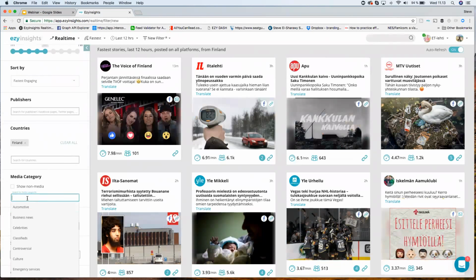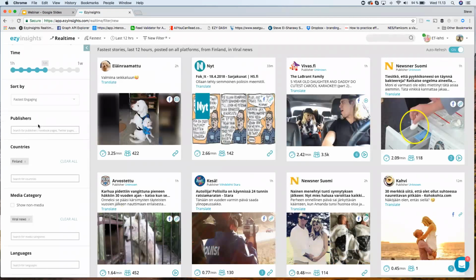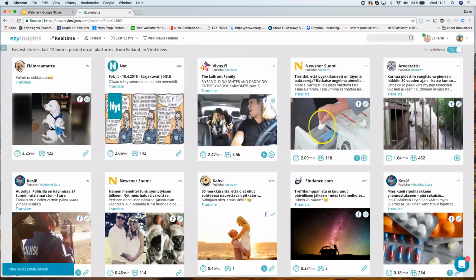But what I'm going to do now is choose viral news, and then we're going to save this. So I'm looking at Finland, I'm looking at viral news, I'm looking at the last 12 hours, and I'm looking at what people are interested in right now, so the fastest engaging. And I'm going to call this viral news Finland. And then I'm going to save it. And it's as easy as that. So saving your first filter is that easy.